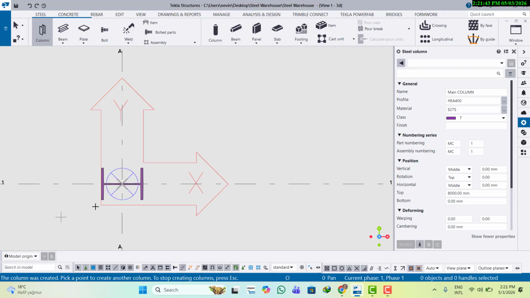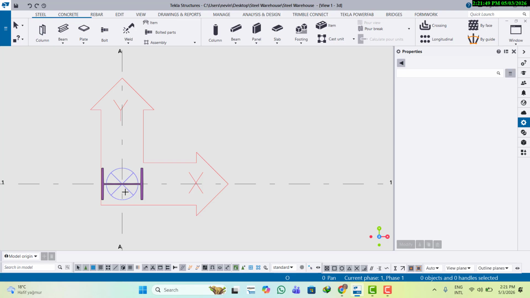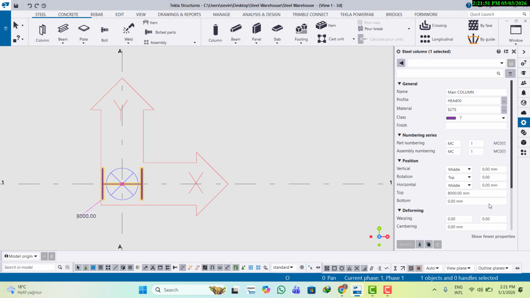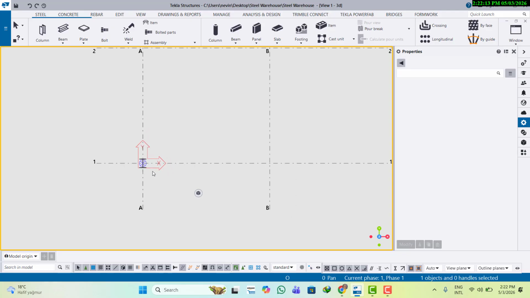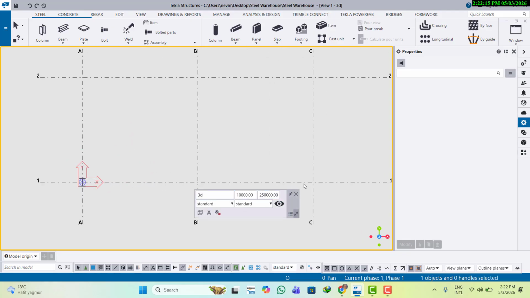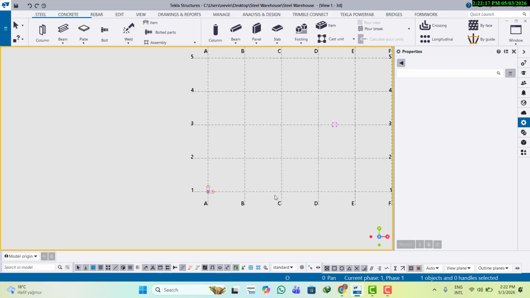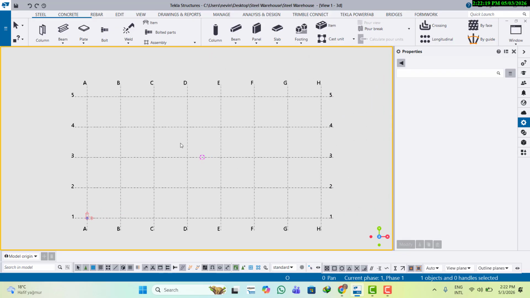As you can see, this is not the rotation angle that I want. I want to change it. So select it and go here to the rotation, pick front and modify. Yes, I want it like this. Now we can take this one and make copy to the other intersection points using copy special.